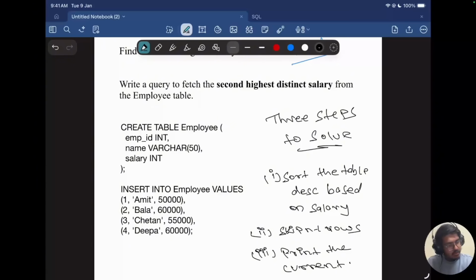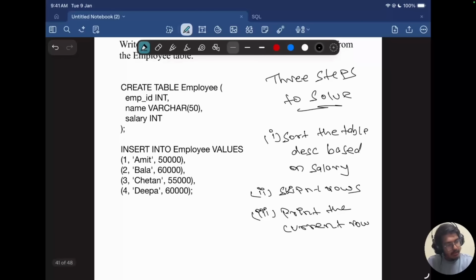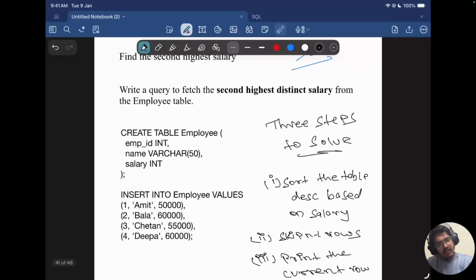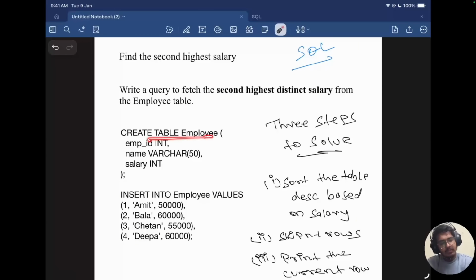Print the current row only. This would be my approach. Let's discuss now. So we have been given the employee table where employee ID, name and salary are the attributes.